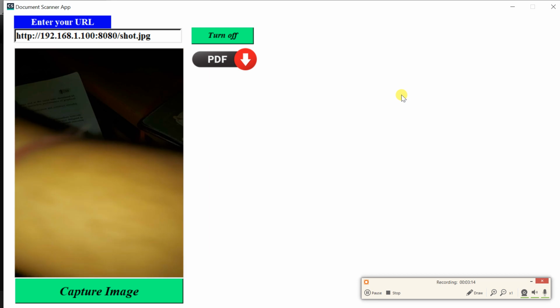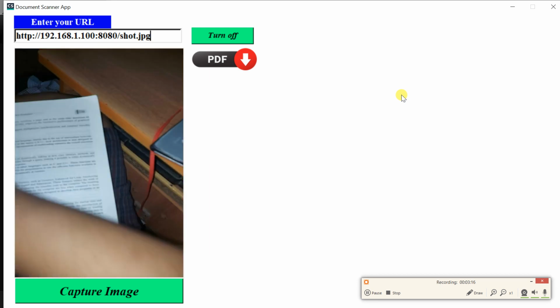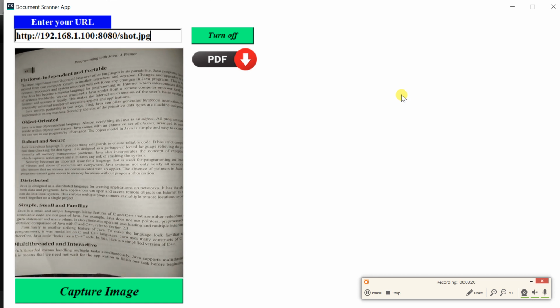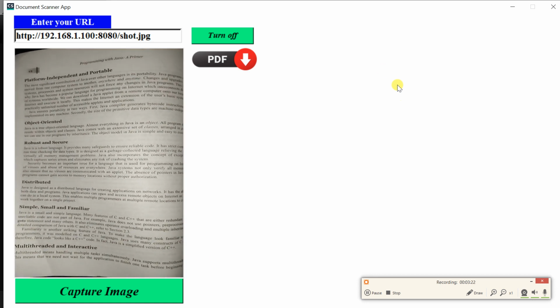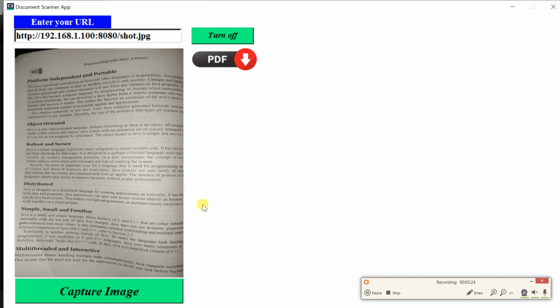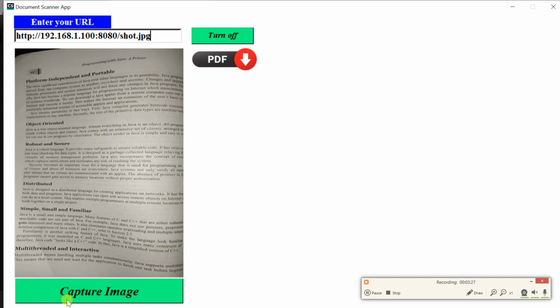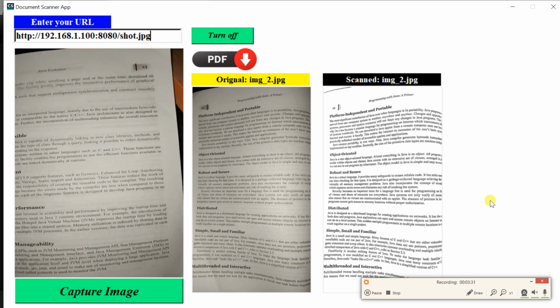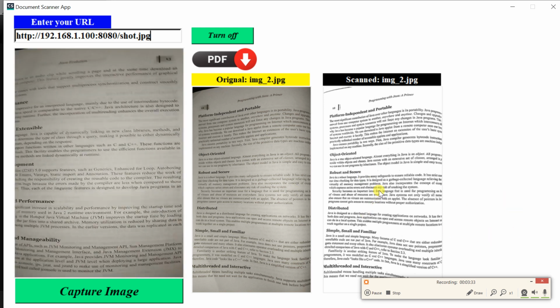Okay, so now let's do another image. My image is ready. Now I just need to click on this capture button. Okay, so now this is my original image and this is my scanned image.